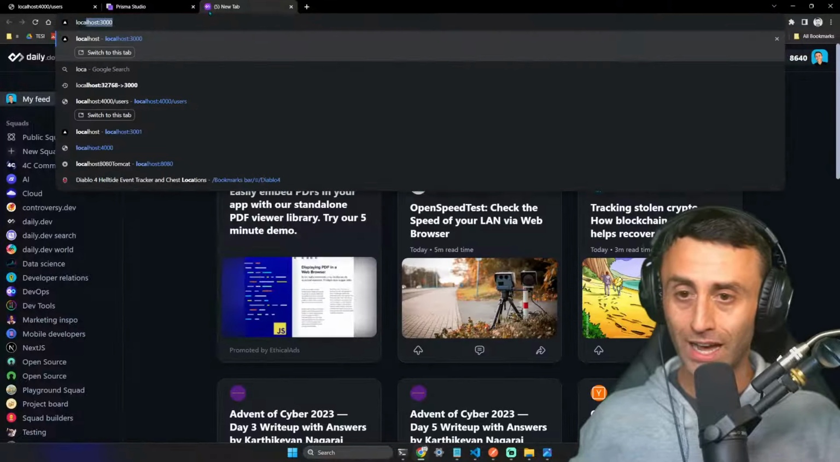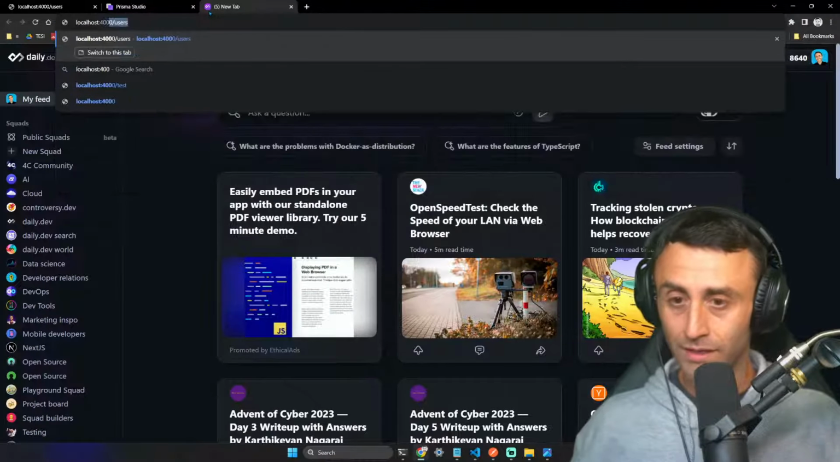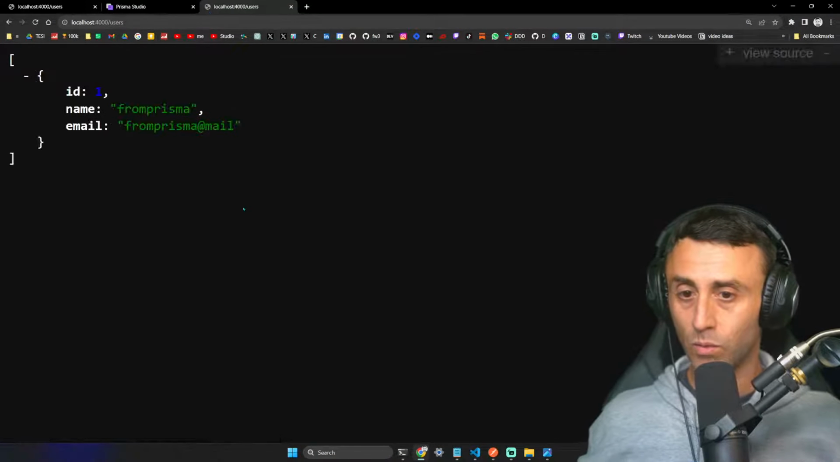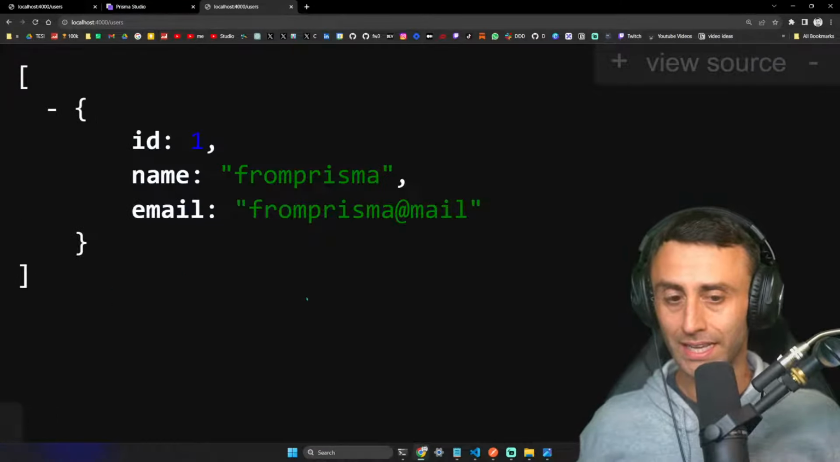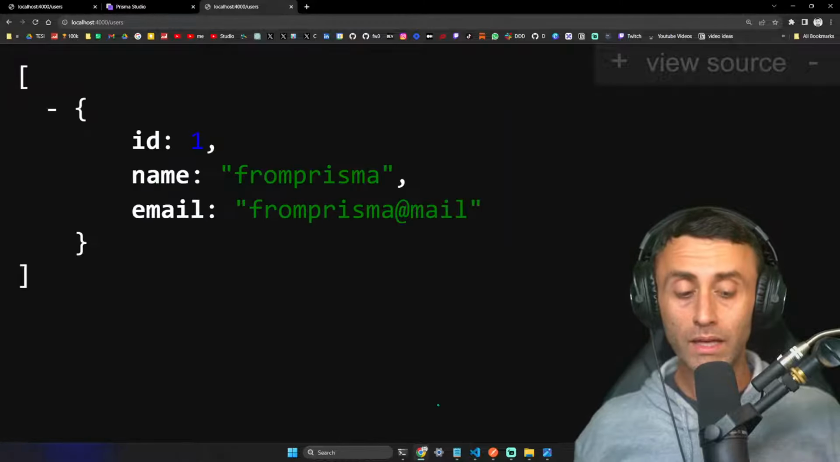If I go on localhost 4000/users, we see this. So it's not the UI of Prisma. This is really inside the database now.